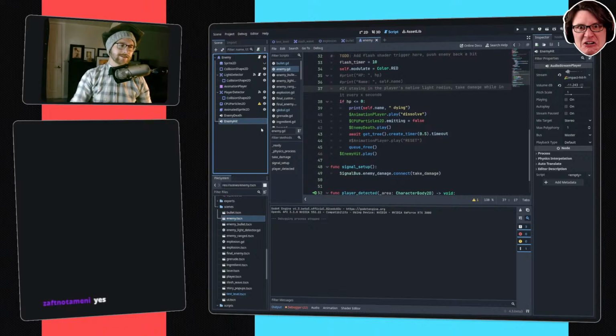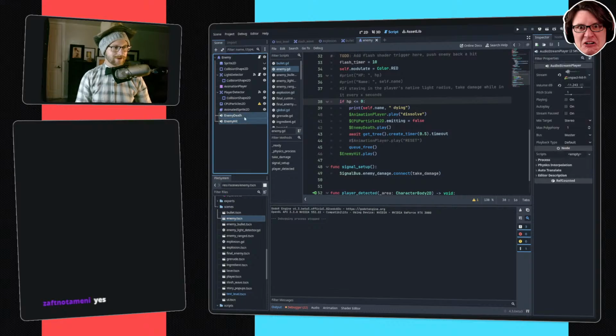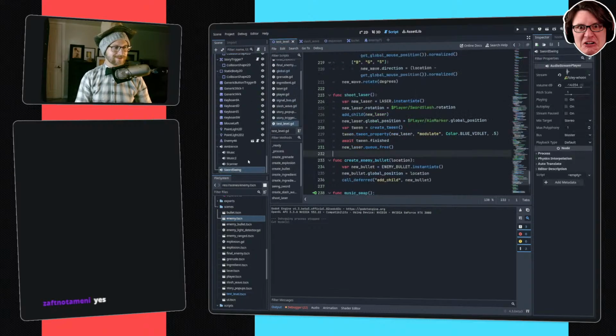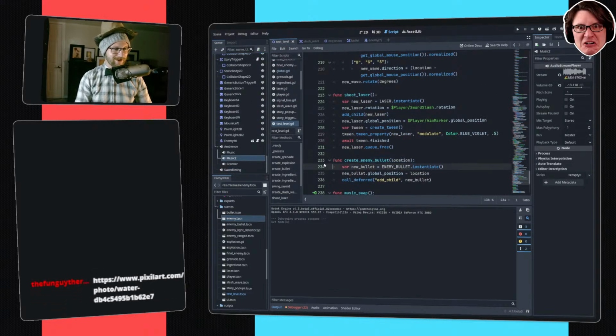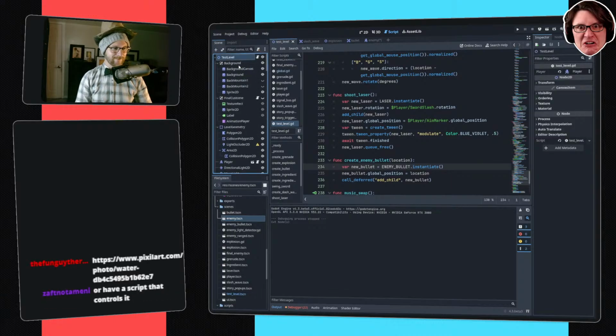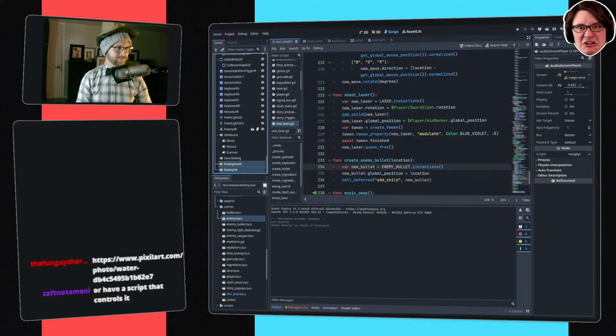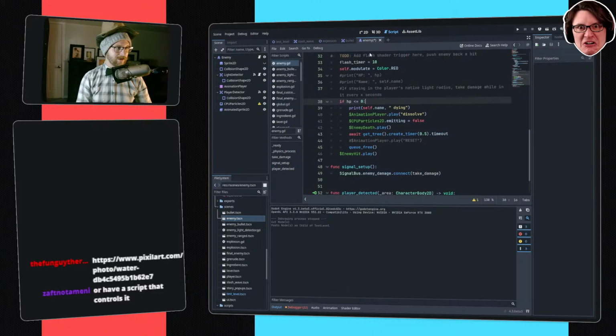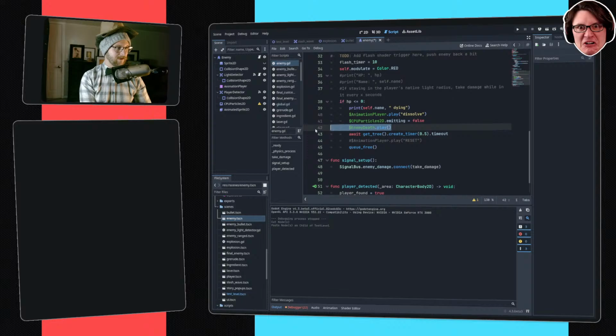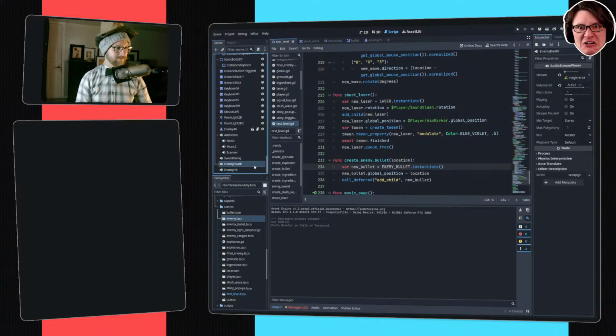Oh, I remember doing this last time. I was hoping I was remembering wrong, because I don't want to do it. It's so gross. It's so semantically weird. Thank you for the tip, Zaft. Or have a script that controls it. Yeah, it sounds like the easy way is just moving it out. Gosh darn it. All right. Yuck.